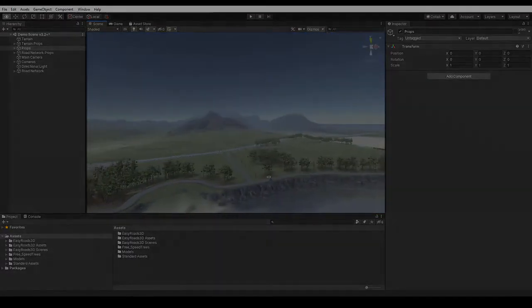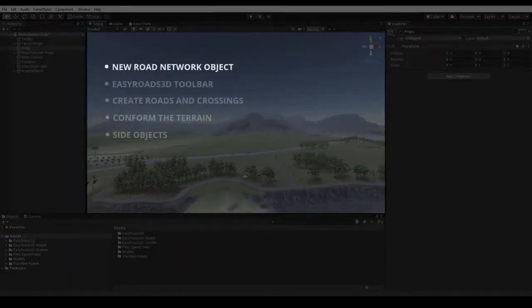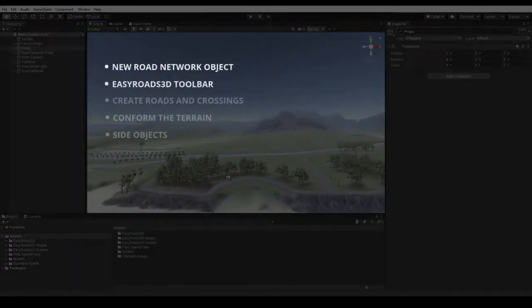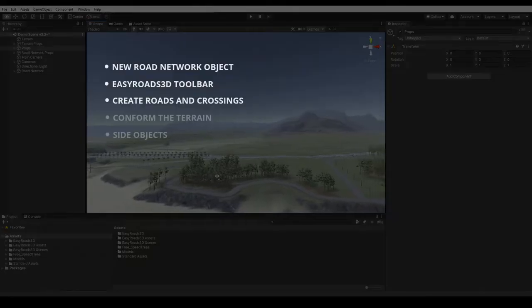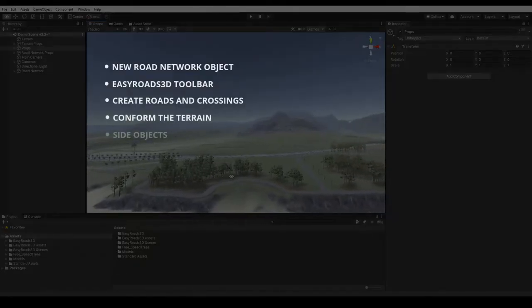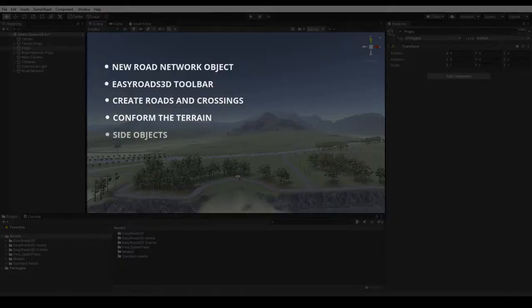EasyRoads 3D workflow. We will create a new road network object, we will look into the EasyRoads 3D toolbar option in the inspector, show how to create new roads and crossings in the scene, how the terrain is updated to the road network shape, and we will look at how to add side objects like lampposts, guardrails, and fences.